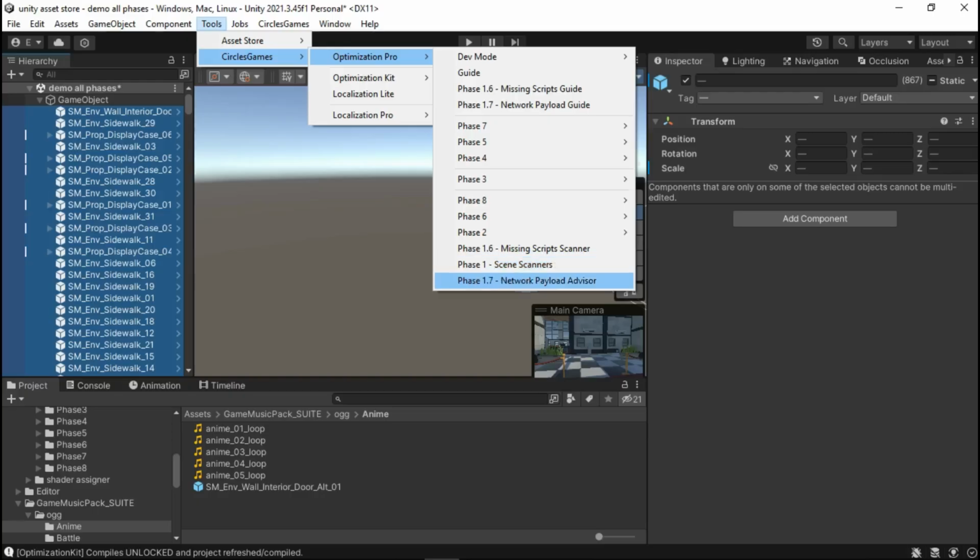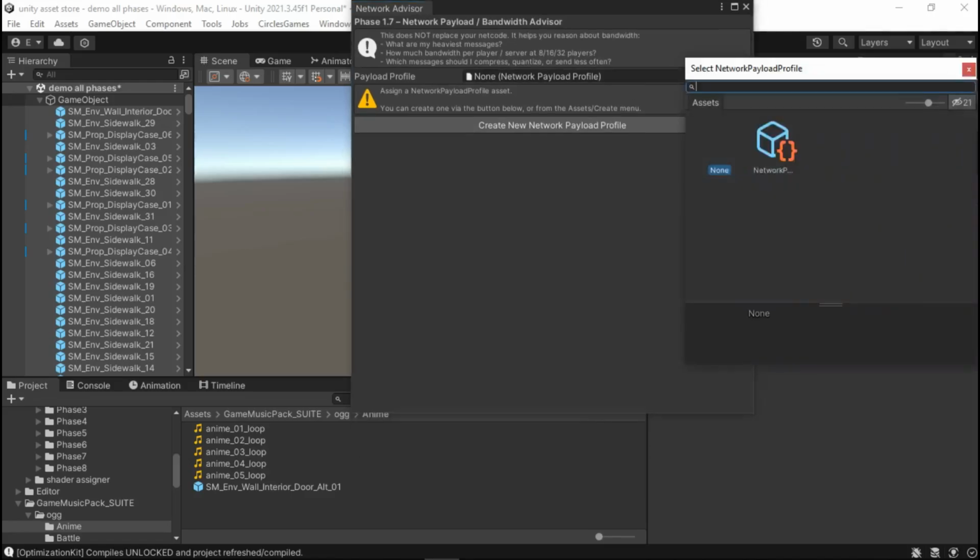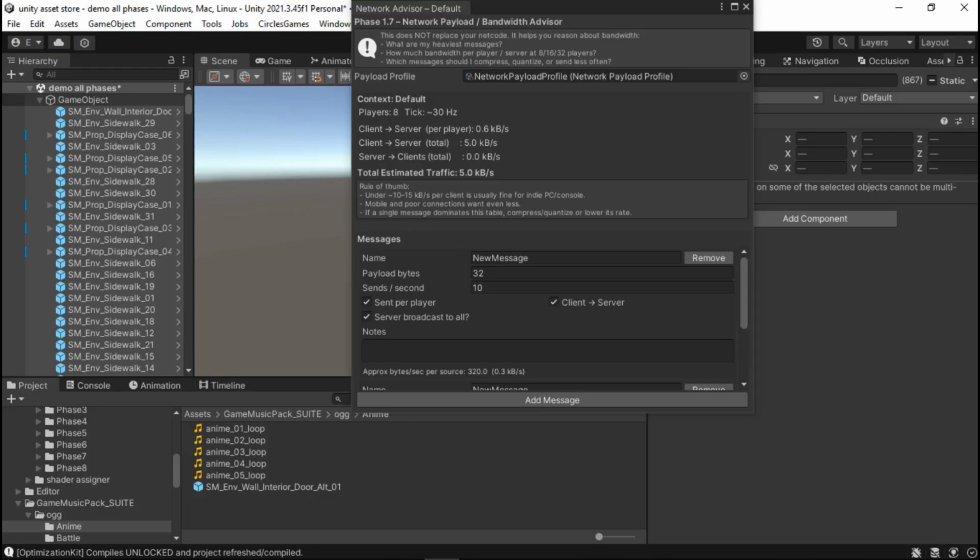Now we have the network advisor. This doesn't really do much. It's just a dummy system that exists regardless of whatever multiplayer plugin you're using. For those of you doing your networking, you know what your networking is and what you want to do. Make sure you're a master of what you want to do.